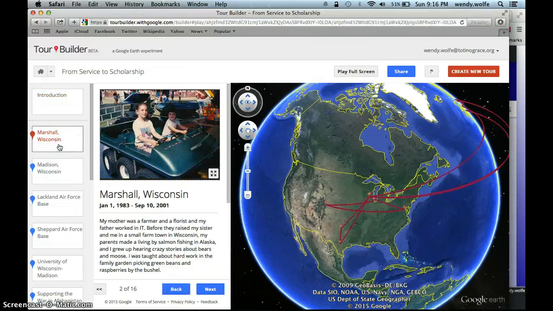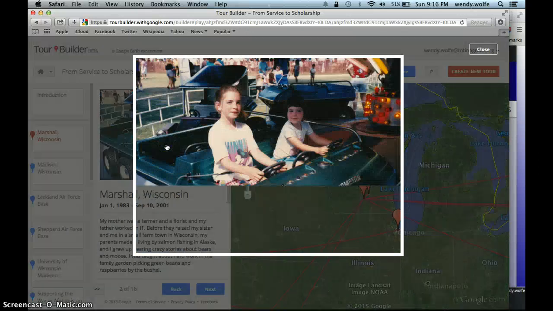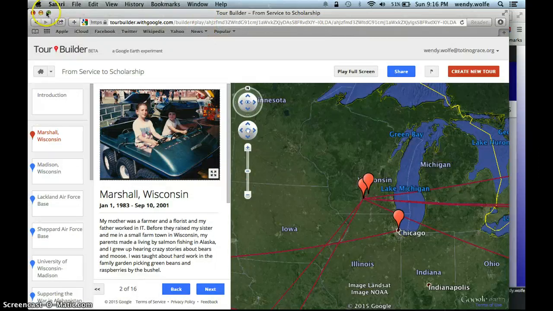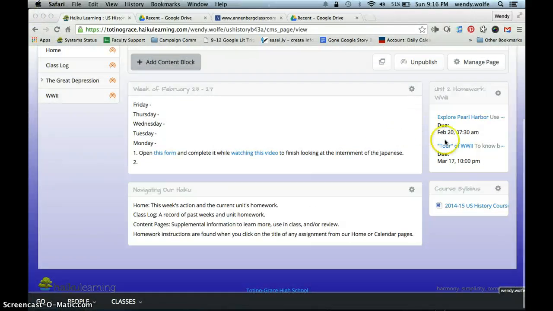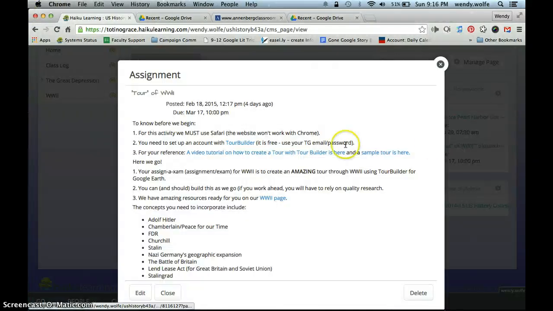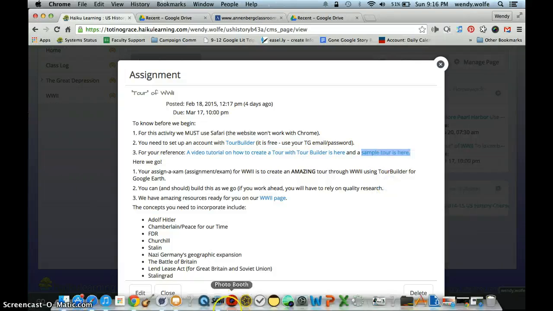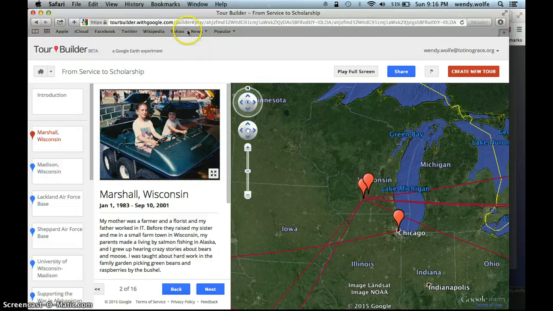It's like here we're going to fly into Marshall, Wisconsin. This person has a picture there. If you wanted to see it up close, you could do that. I do have an example linked to our haiku website under Tour of World War II. Here is a video tour. Oh wait, a sample tour. That's what I really want. Sample tour. Copy link address. Go to Safari.